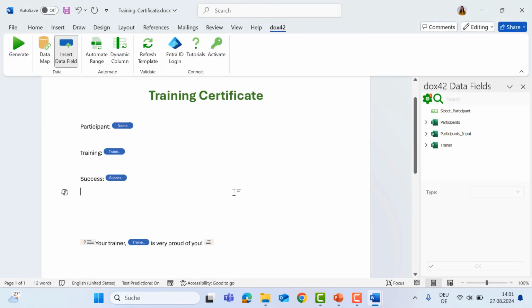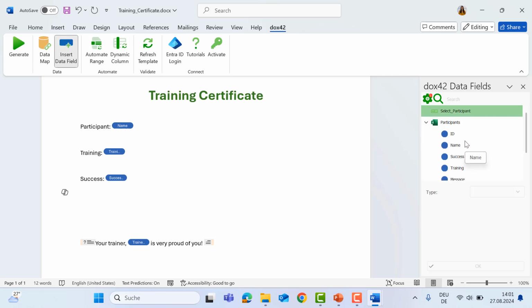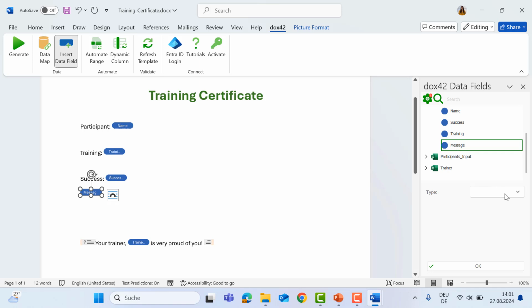Okay, and how do we insert pictures, text blocks, Word documents, and so on when working with dox42? We do that via the type functionality and via the path. So what we need now is our participants data source. We want the message field.